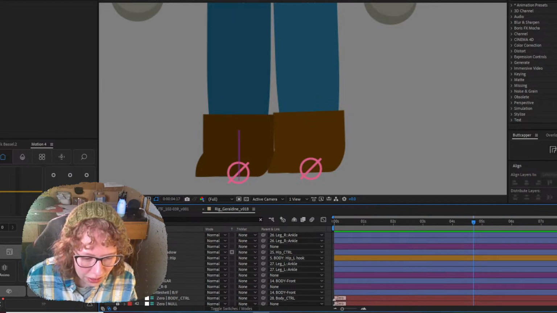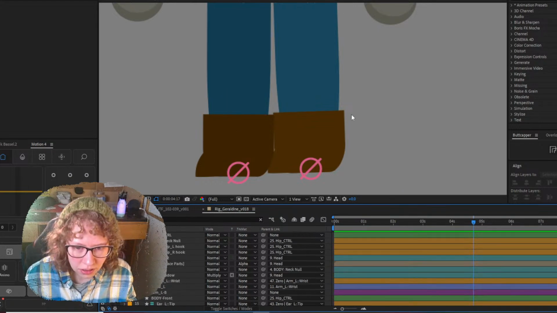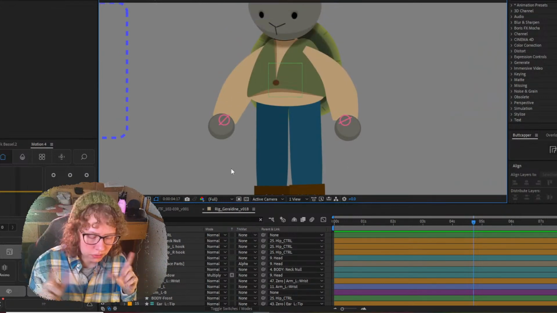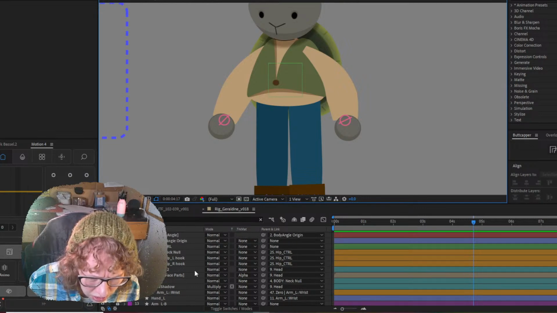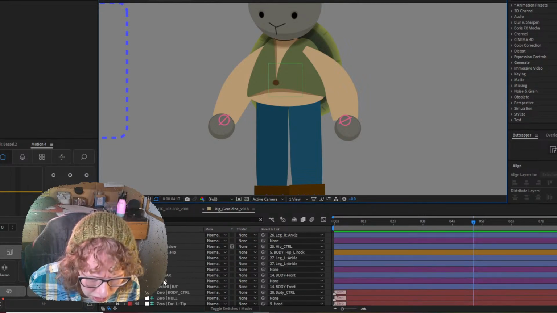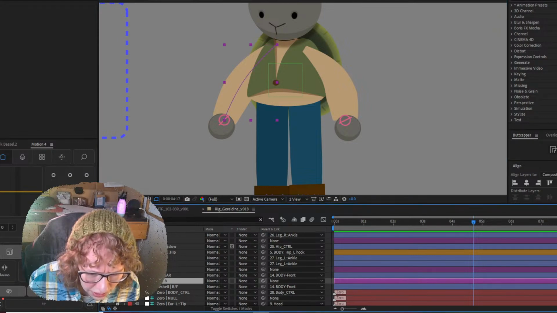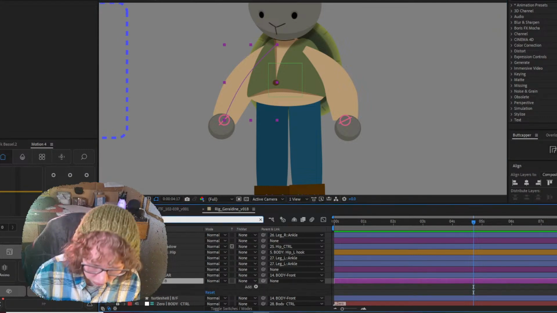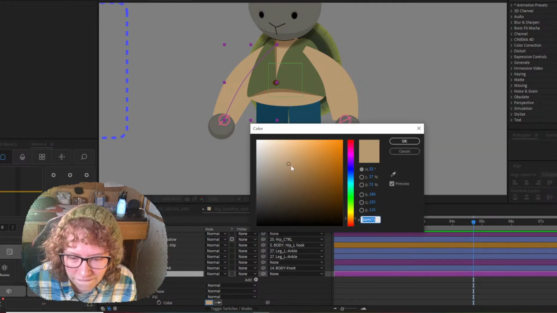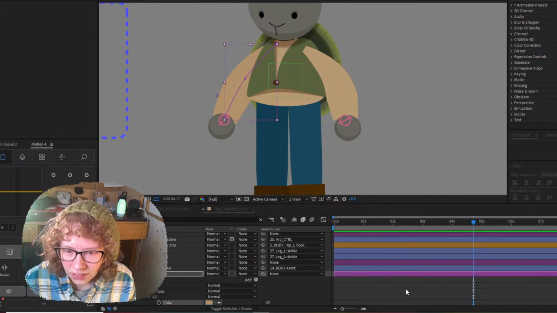And then leg, and then we want the arm, behind arm, which is her right arm, arm R, which is behind the body, so it'll be down here. Just gonna make that a little bit darker. Yeah. Okay, cool.